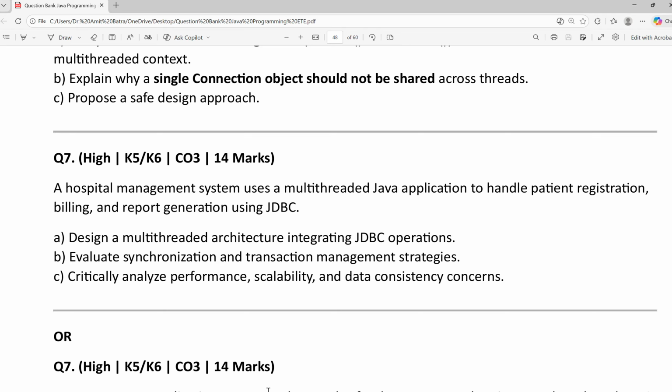So now we will be answering part C, that is, critically analyze performance, scalability, and data consistency concerns. As far as performance analysis is concerned, the advantages are parallel processing of patients, faster response time, and non-blocking operations. As far as performance risks are concerned, the first issue is excessive threads, with an impact on context switching. The second issue can be slow database queries, which can cause thread blocking. Poor indexing leads to bottlenecks.